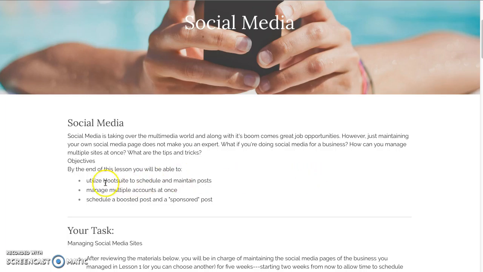In the end, I want to teach them how to use Hootsuite, how to manage multiple accounts at once, and how to schedule a boosted and sponsored post, because it's very important. A lot of business pages are restricted and they don't get a lot of people viewing their materials, so they often boost a post or create a sponsored post which they pay for, so that people see what events are happening, and it's very useful.